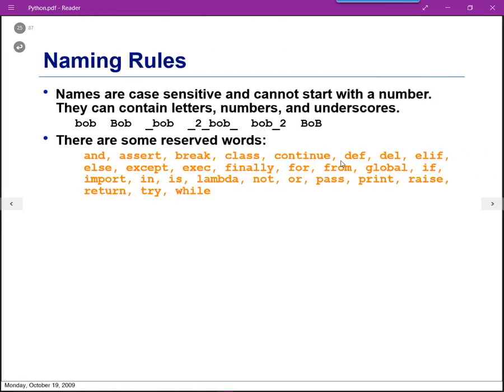There, naming rules. Names are case sensitive and cannot start with a number. They can contain letters, numbers, and underscores. There are some keywords, like and, or, assert. That's just a partial list of keywords: if, import. Anything that's a command in Python can't be used.